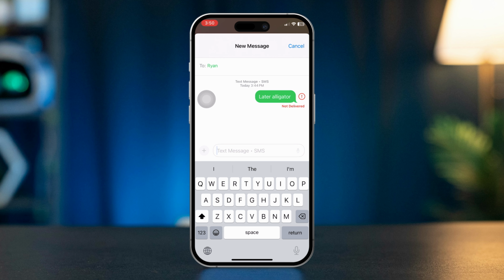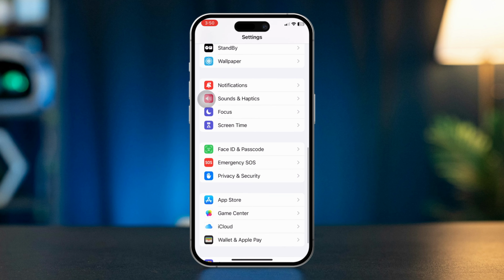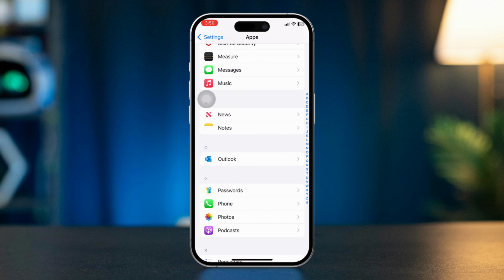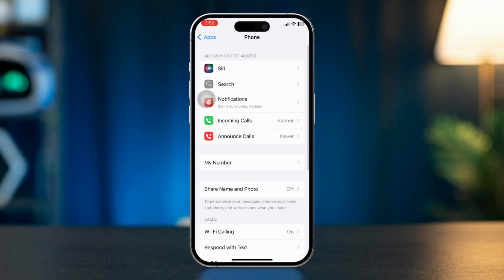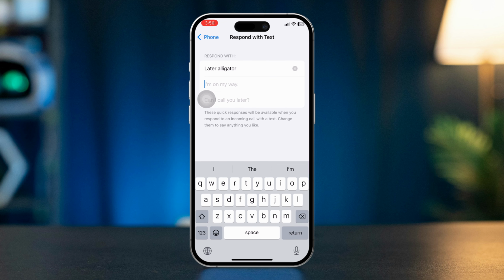You can even set custom text if you want for instant text for calls. For that, you need to open Settings, scroll down, tap Apps, scroll down, and find the Phone app. Here you need to tap Respond with Text. Here you can add your custom text responses.